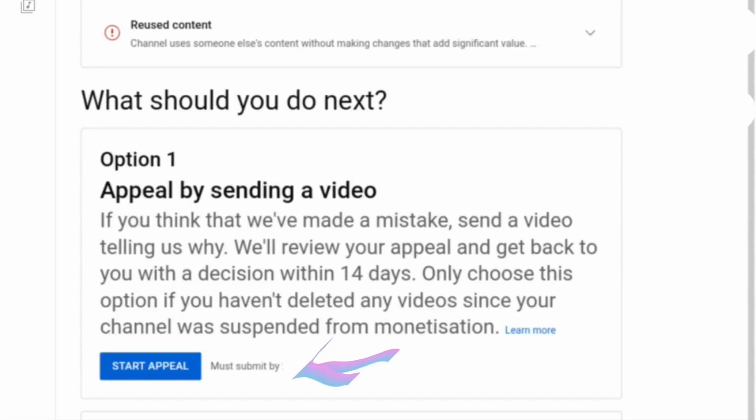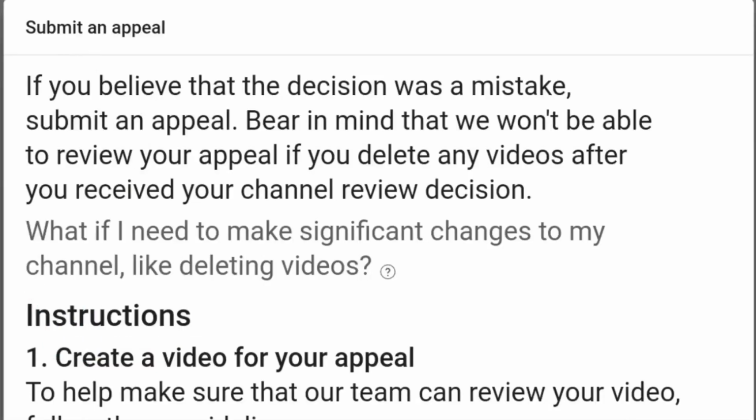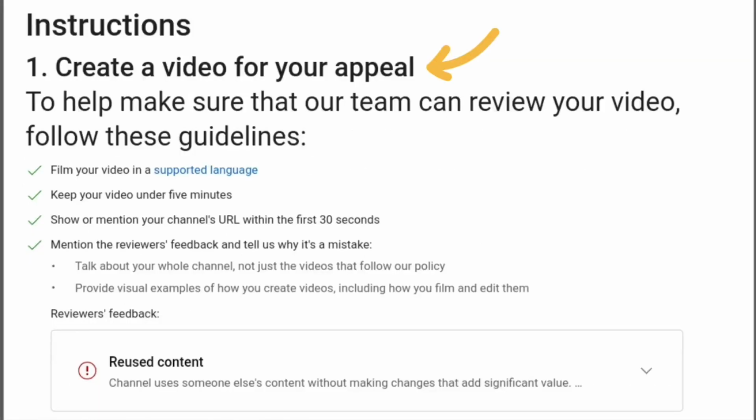Next, if you click on Start Appeal, it tells you exactly what you need to put in your video. If you follow the guide exact to the T, you will not be rejected by God's grace. So it says, number 1, create a video for your appeal. To help make sure that our team can review your video, follow these guidelines. Film your video in a supported language. Keep your video under 5 minutes.